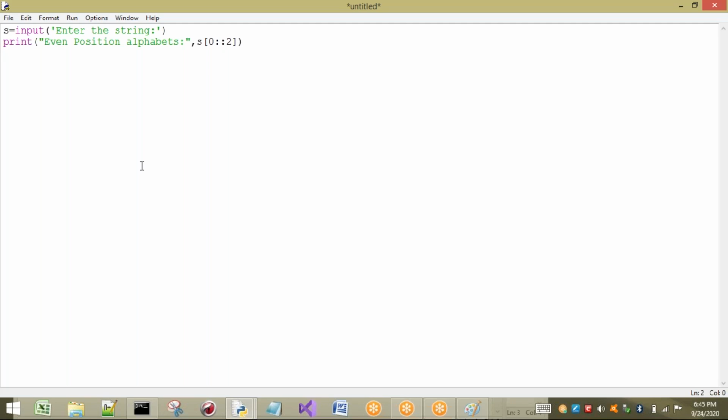It will print what? Odd, sorry, even position characters, or alphabets, or characters. I can say characters, because a string can contain characters also. Okay, so I can write characters here. Next, here also, odd position characters.